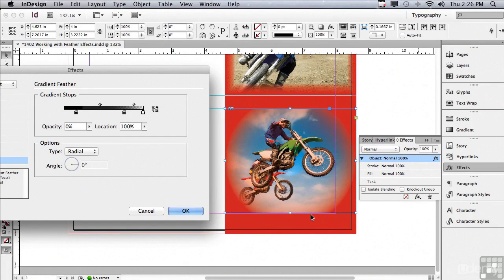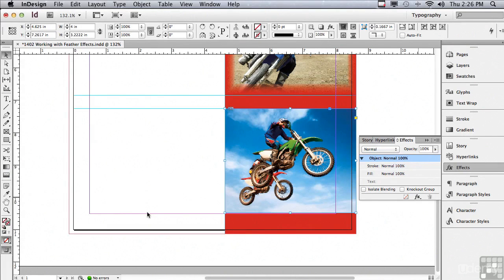Now, there is another way to apply the gradient feather. I'm going to hit Cancel. And to get to a tool that applies a gradient feather, I want you to hit Shift-G. And if you look in your Tools panel, there's the Gradient Swatch tool, and immediately under that is the Gradient Feather tool that is now selected. Very easy tool to use. It works just like the Gradient tool.